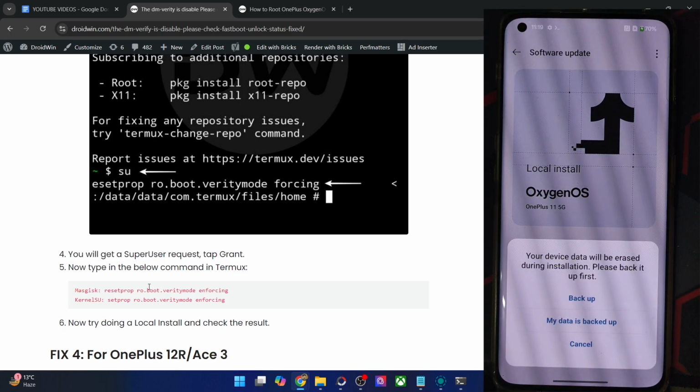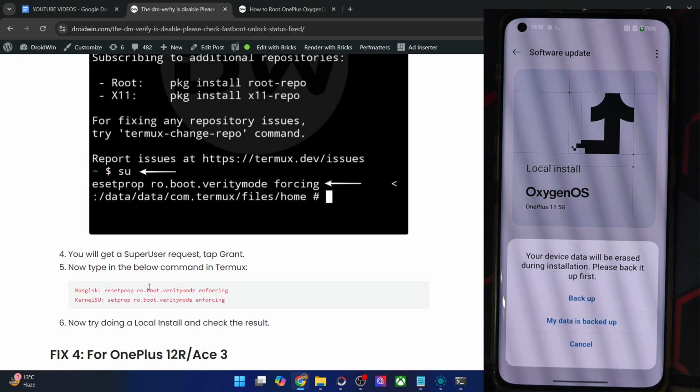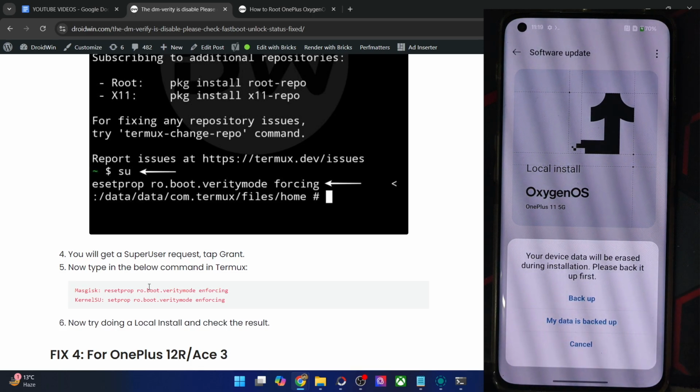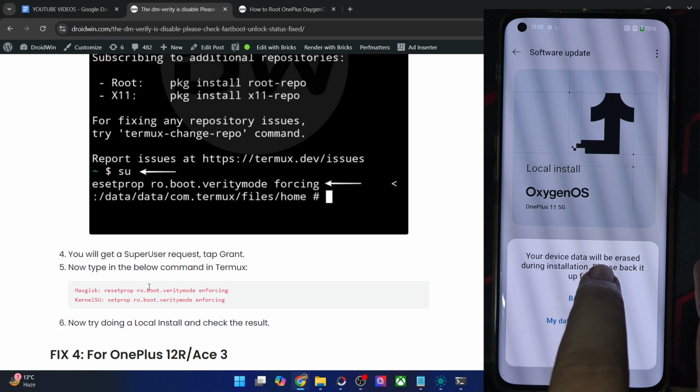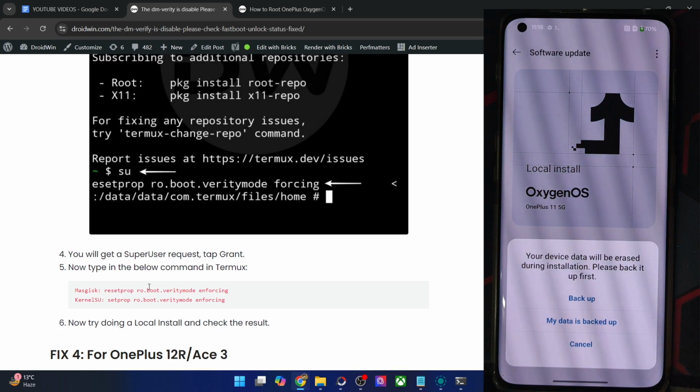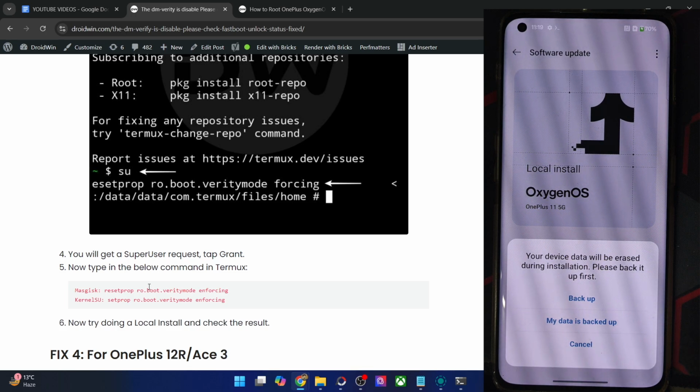Tap on install and it will now ask you to back up. In my case, it's already backed up, so I'm tapping on my data is backed up. And as I've told you initially, since we are doing a downgrade, your data will be erased and your phone will undergo a reset. So make sure you have taken the backup beforehand. Likewise, if your phone has obtained root, the root will be gone as well.